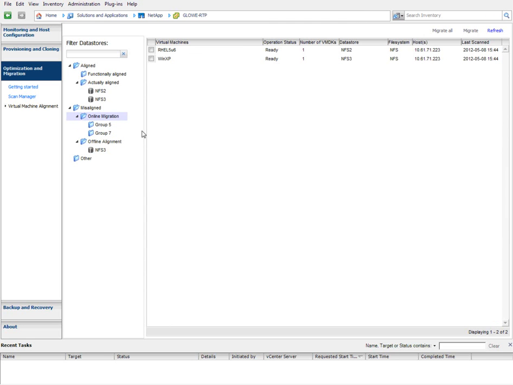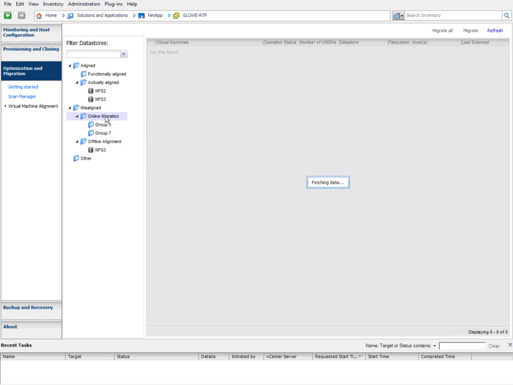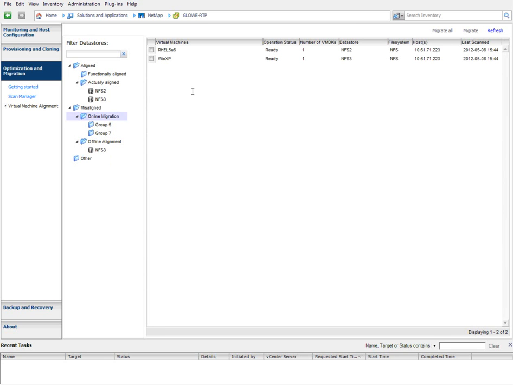Finally, the other folder includes virtual machines that might have multiple partitions or a partition that's unreadable, such as a GPT partition, wherein we cannot determine whether or not the virtual machine can be optimized using this tool. So in this case, let's take a look at our virtual machines that are eligible for online migration. We have a Red Hat Linux machine and a Windows XP machine.